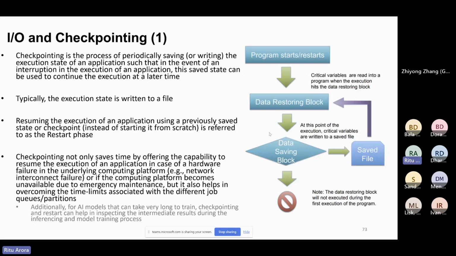Checkpointing not only saves time by offering the capability to resume the execution of an application in case of a hardware failure in the underlying computing platform, or if the computing platform becomes unavailable due to emergency maintenance, but it also helps in overcoming the time limits associated with the different job queues or partitions. Additionally, like I was mentioning earlier, for AI models that can take a very long time to train, checkpointing and restart can help in inspecting the intermediate results during the inferencing and the model training process.